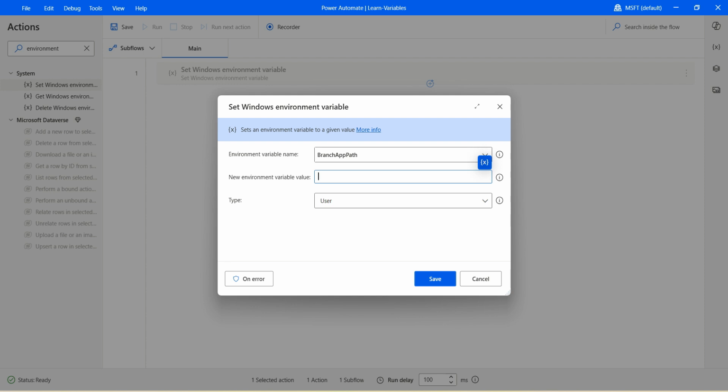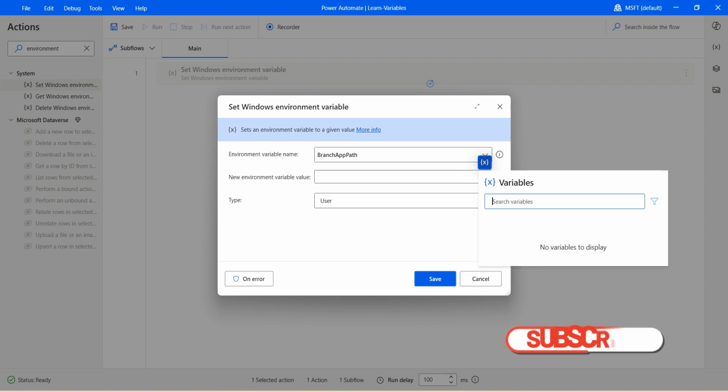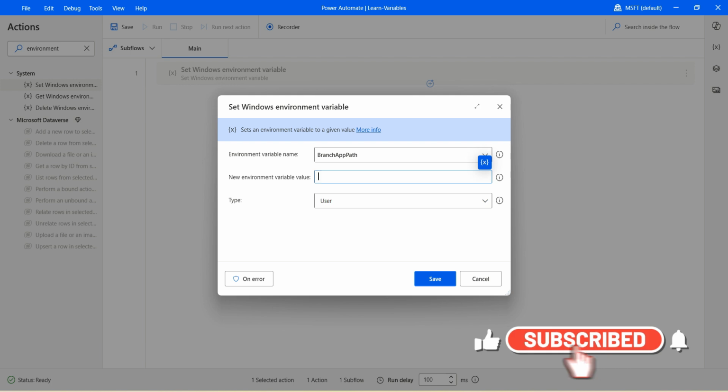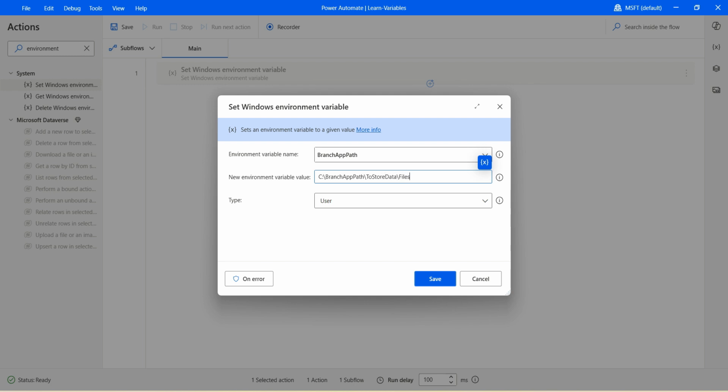The value itself can be a variable, so if you have any variable, you can use it. But for now, I'm just going to use the path C drive branch app path to store data and files. That's the path that I want to store. And what's the type of the Windows environment variable? We have user and system.